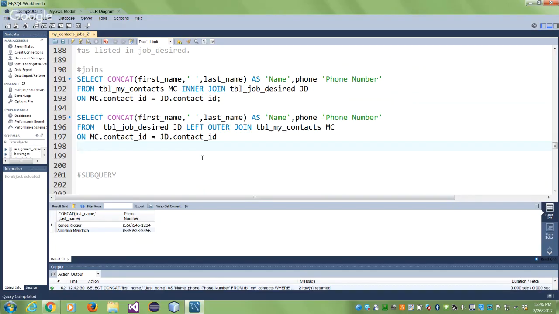Everybody in job desired will get a partner. Because remember, with contact ID, you don't have to check whether it is null or not null. Remember how we checked whether something was null? Did it find a partner? Here everybody will find a partner.